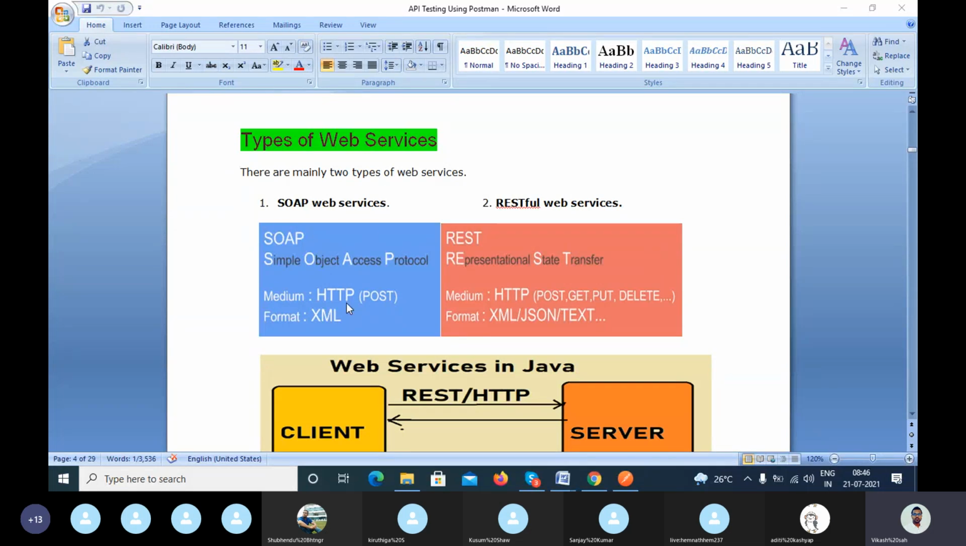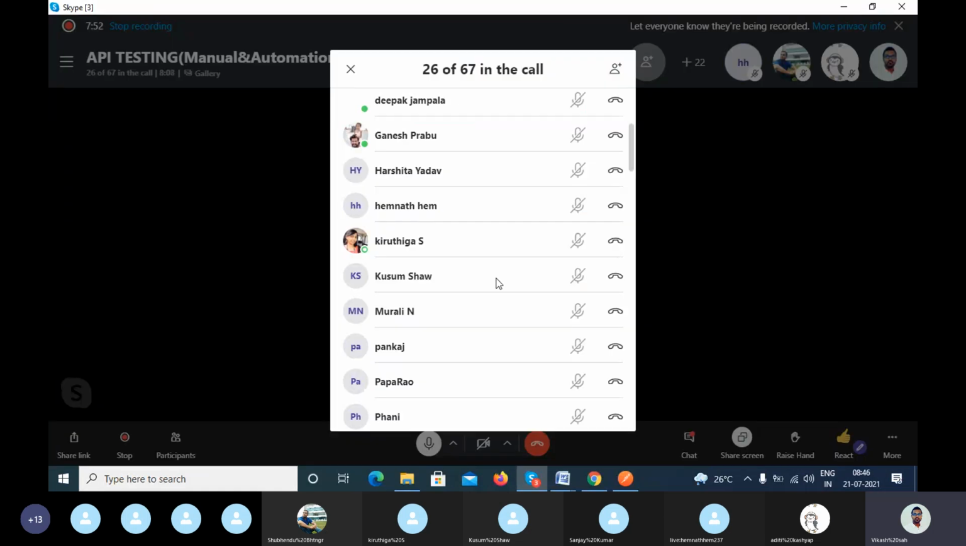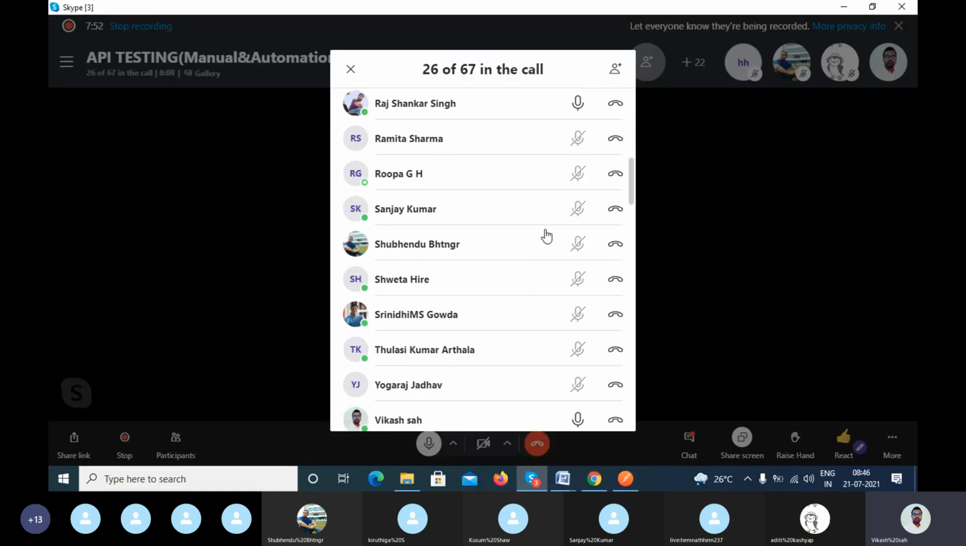So here you can see this is the client and this is the server. We are sending the SOAP request to the server. If you are using REST, then you have to use REST here. This is the basic simple diagram to understand the bi-directional flow. The client is sending the request to the server.